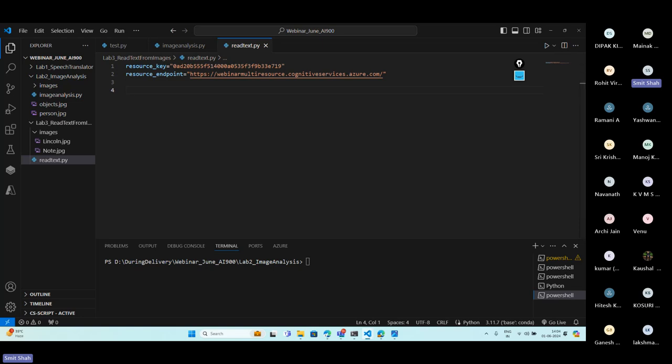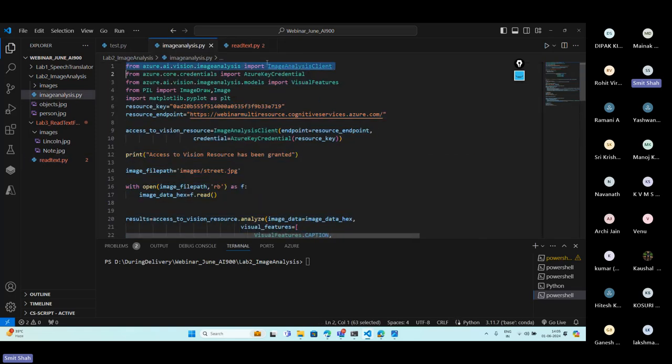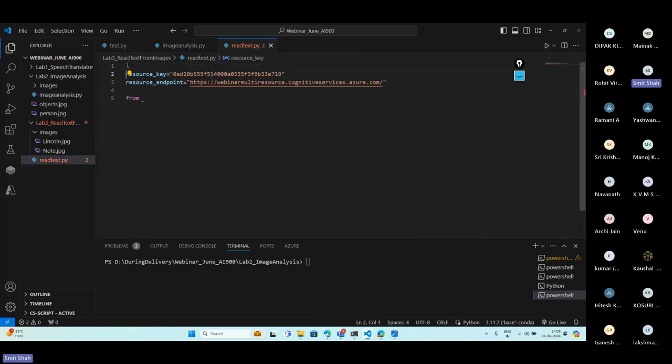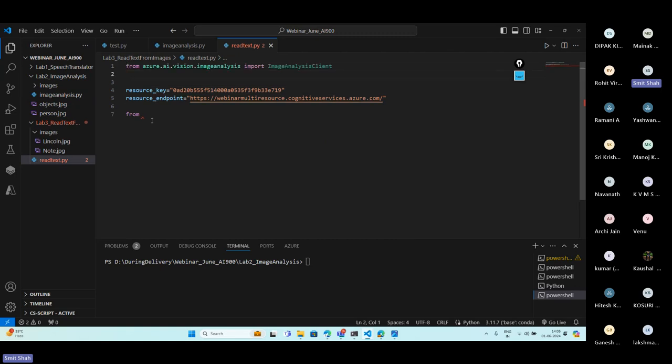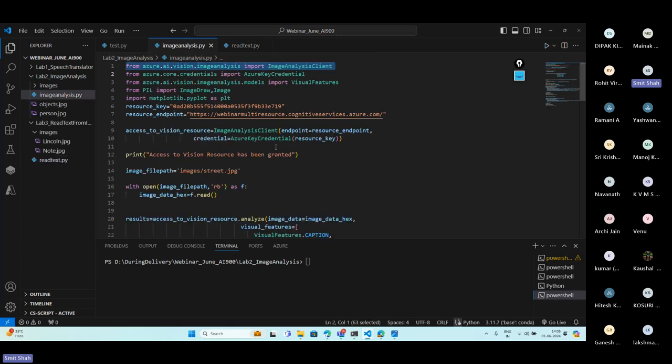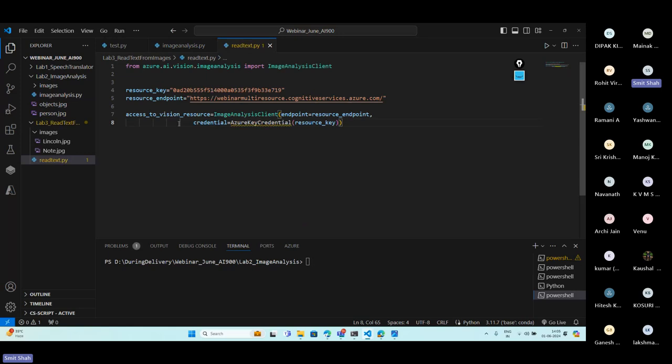What I want to do is first establish a connection with my resource. In order to do it, I will need the help of a class which I will import. The same class that I imported in the second lab, I'll import in this third lab as well. Then, in order to establish a connection to the resource in the second lab, I ran this particular piece of code, right? In the third lab also, I will run the same code.